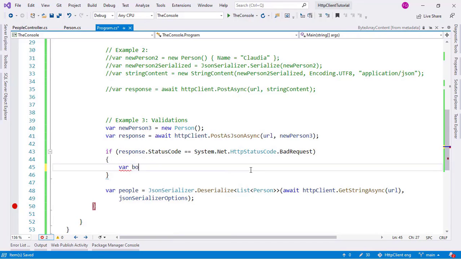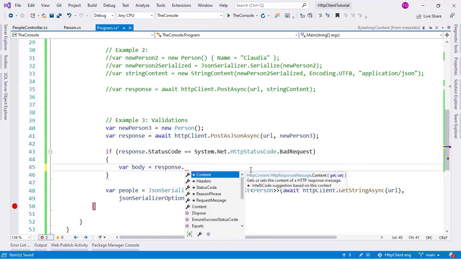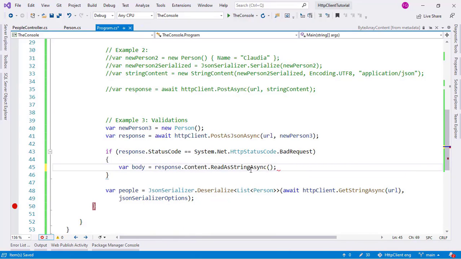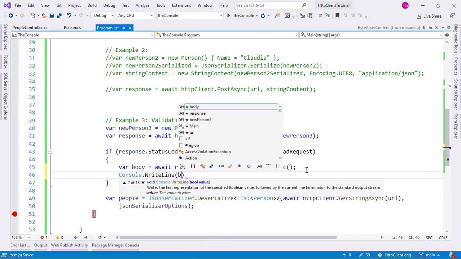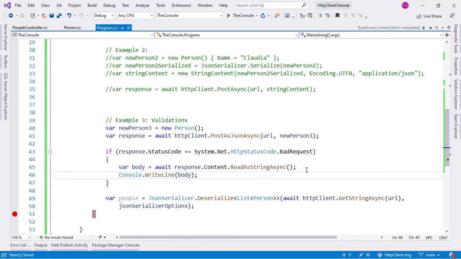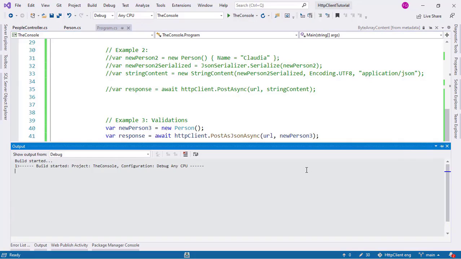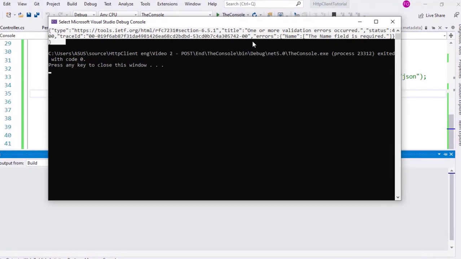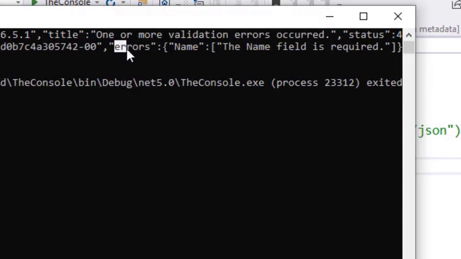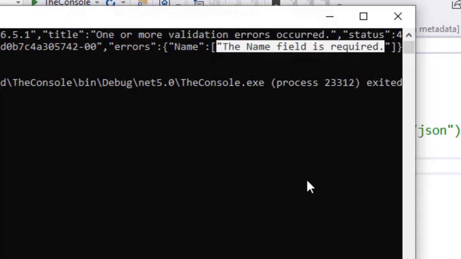So I will say here body, this is the response body, and I want to say response.Content.ReadAsStringAsync, and of course we have to use the await operator. And now I will say Console.WriteLine(body). Now let me see what we get. Let me press Ctrl F5, and as you can see, we have this error here. This is the error that we get from the web API. This is the response, and in this response we have this errors property here which says name, the name field is required, which is exactly what we were expecting.